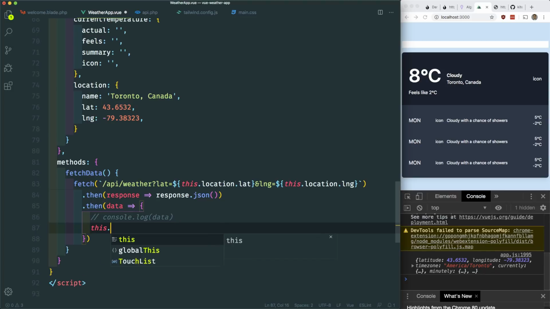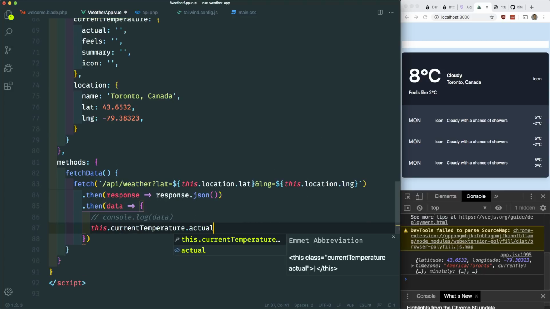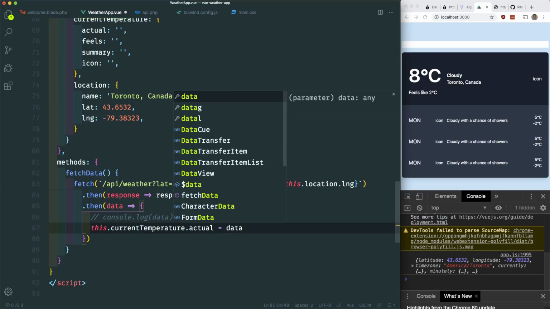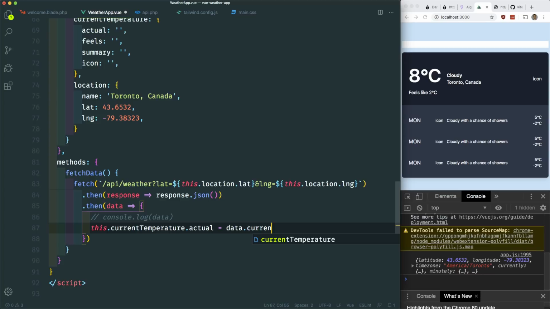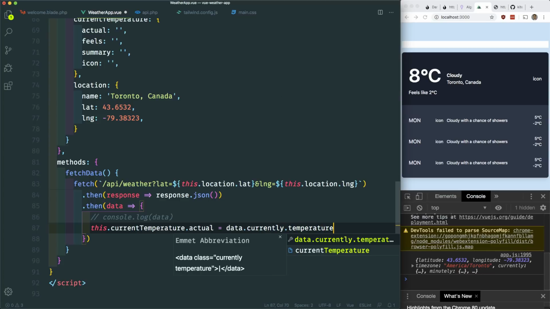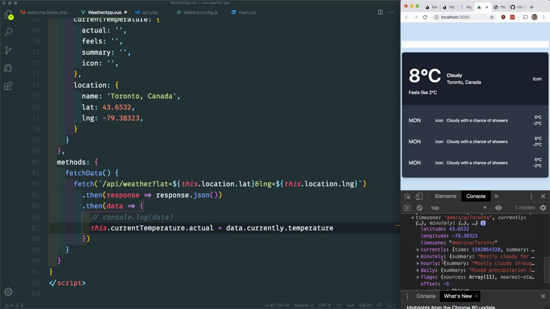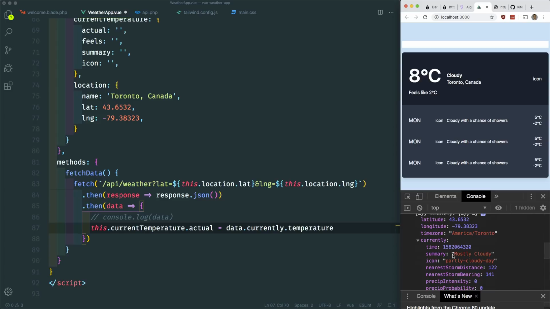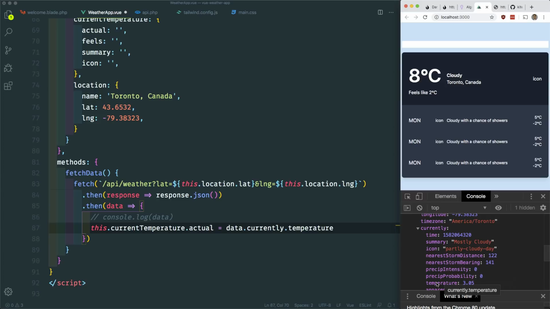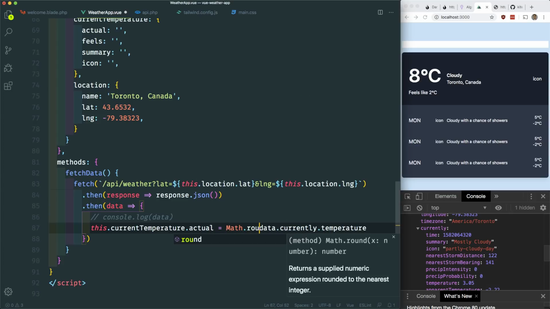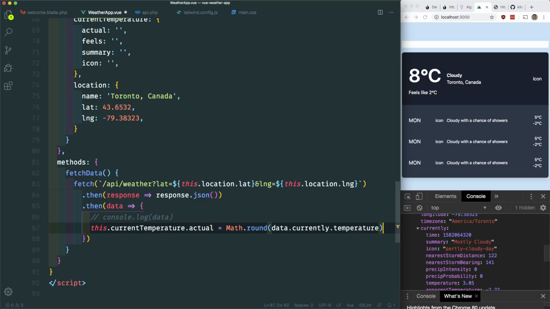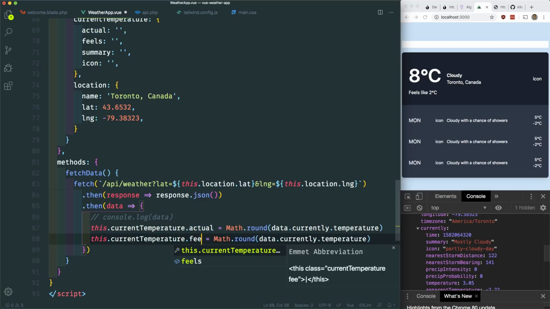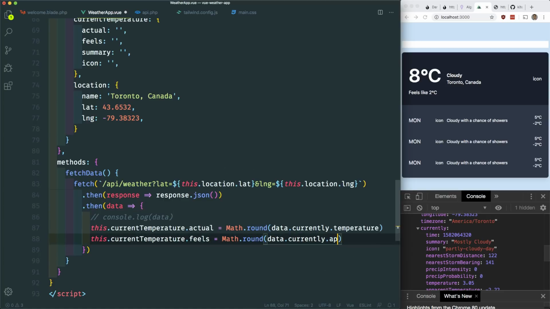So let's do this.currentTemperature.actual, and this is going to be data. And if you look at the data coming back, there is a currently field, and temperature is what we want. So again, just look at this. We have data.currently, and we should have something here called temperature, and there it is. And since I put that CA query string in the backend, it's returning it in Celsius. And I'm going to round that as well because I just want one value here. And let's do the same for feels, and that is going to be apparentTemperature.